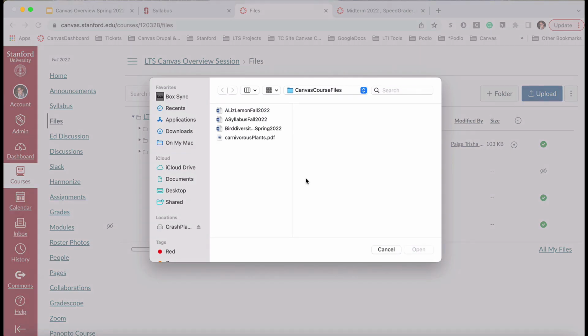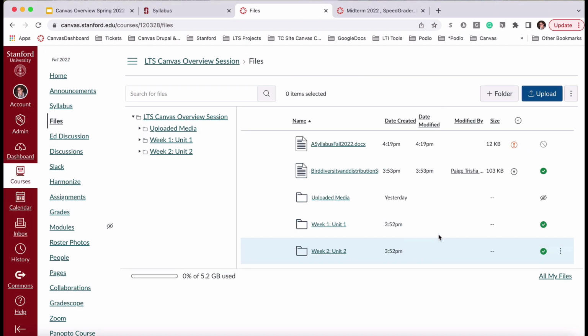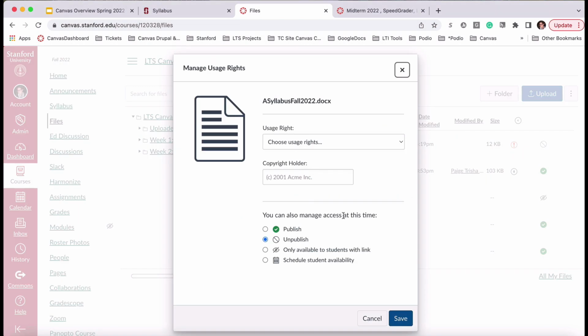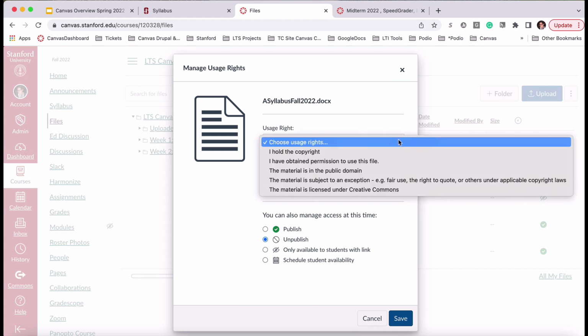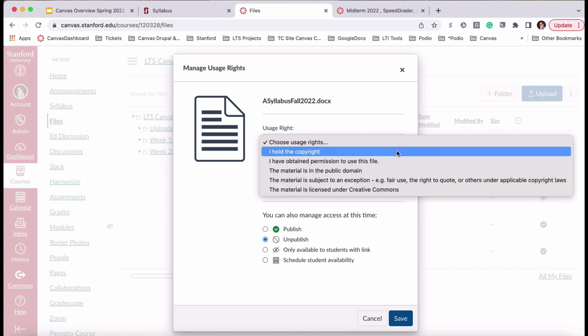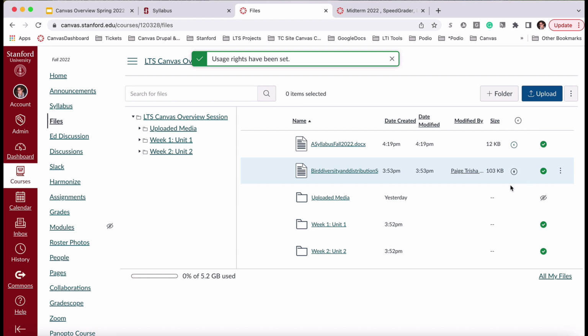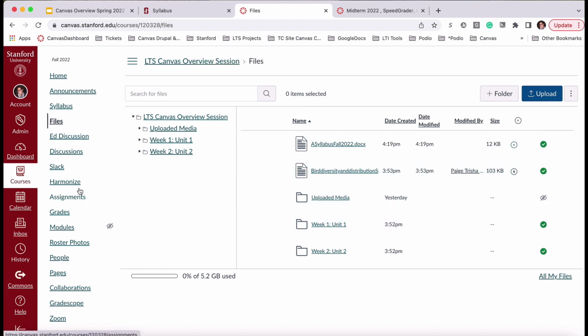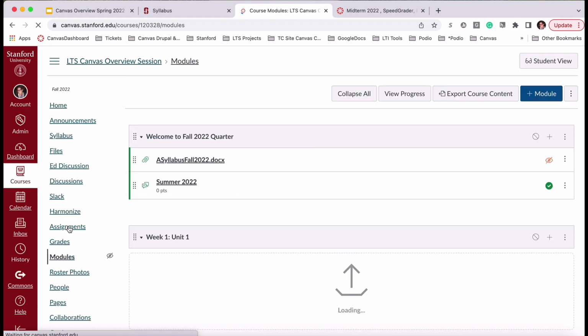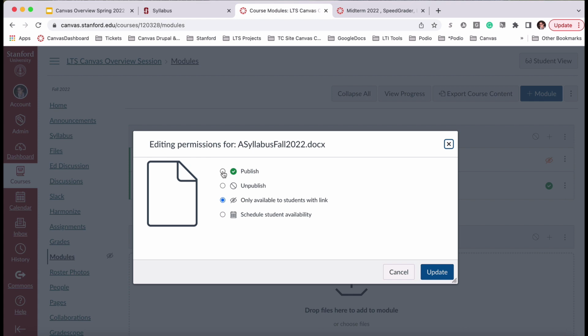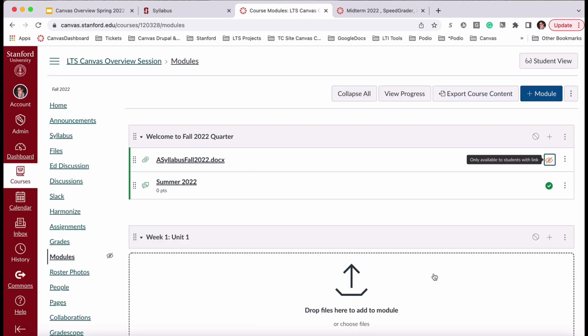I'm going to upload my syllabus to my files tool. There you go. Make sure when you upload your syllabus to the syllabus tool that you've also uploaded it to the files tool and published it. I'm now going to navigate back to modules. And publish it.